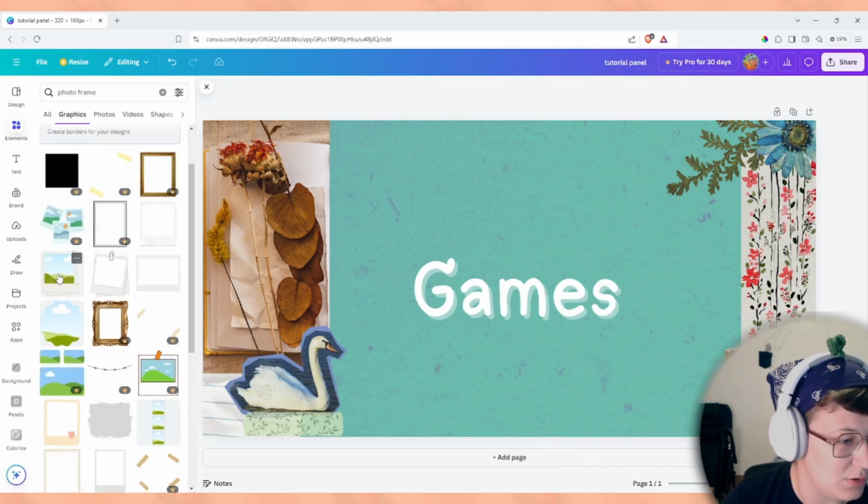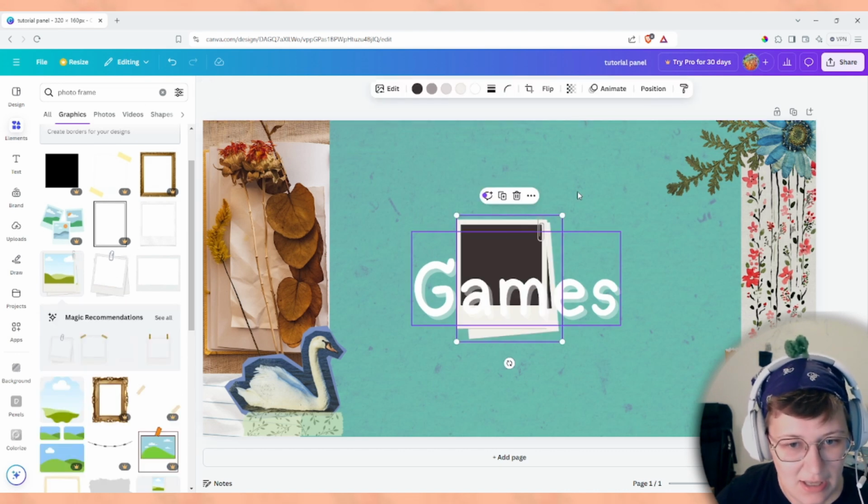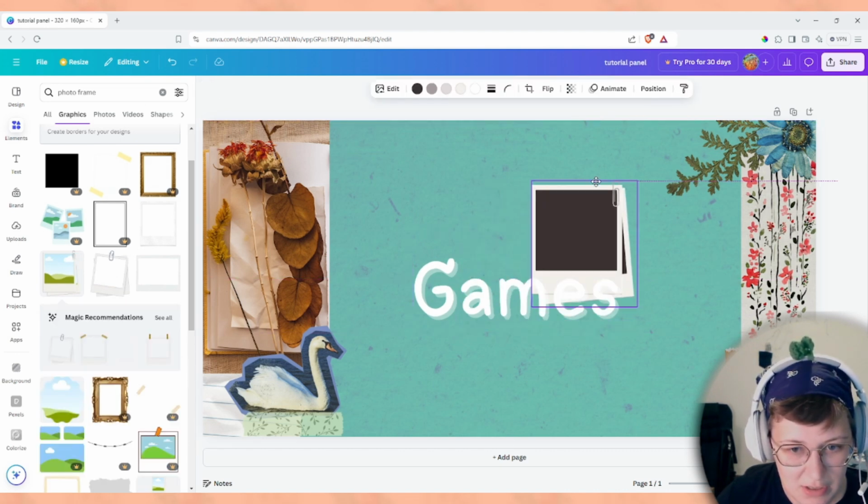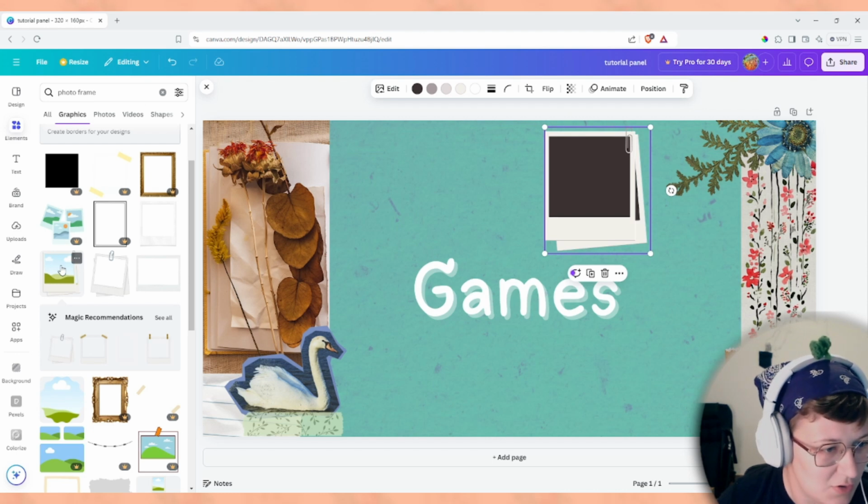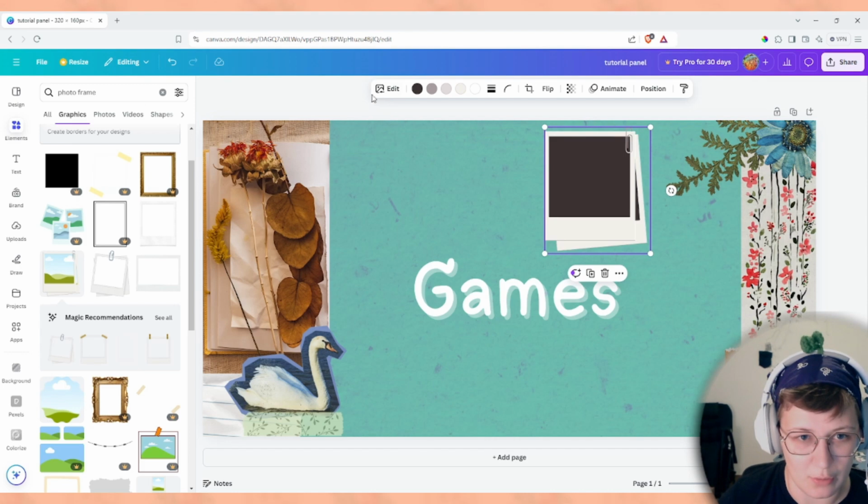Anything that has this sort of placeholder background on it is something that you can... You see how it's like a hills and a sky and clouds? That's something that you can add your own photo to.